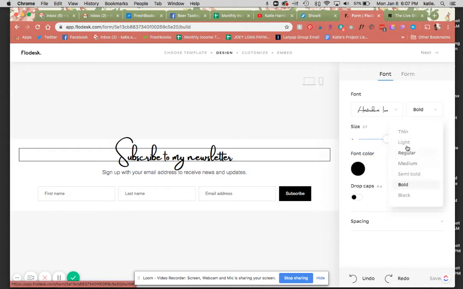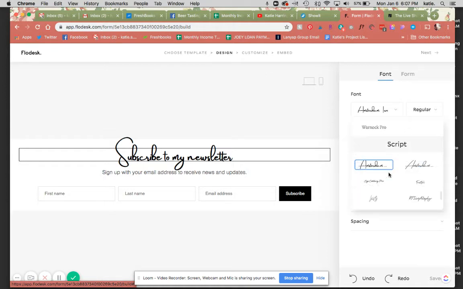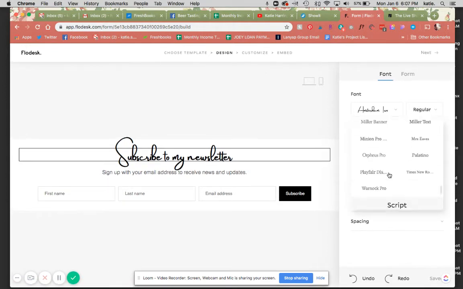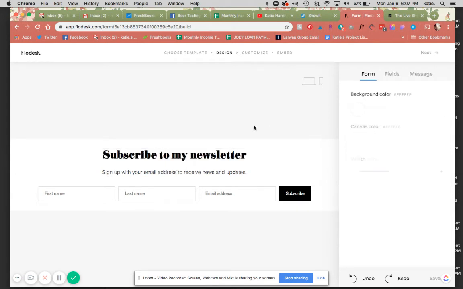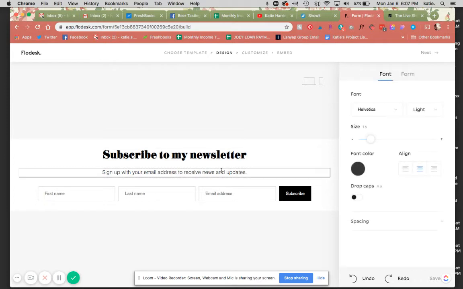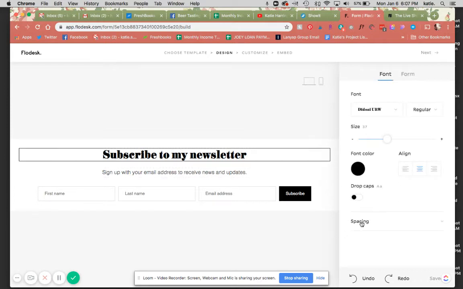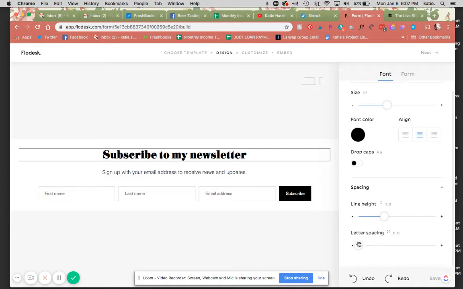Even the different thicknesses and boldnesses. I'm in love with this platform. I think it's great. So I'm just going to go ahead and pick a font for this. You can even work on the spacing, line height and letter spacing, which is pretty cool. You can see it changing there. No more CSS to do this, which is great.